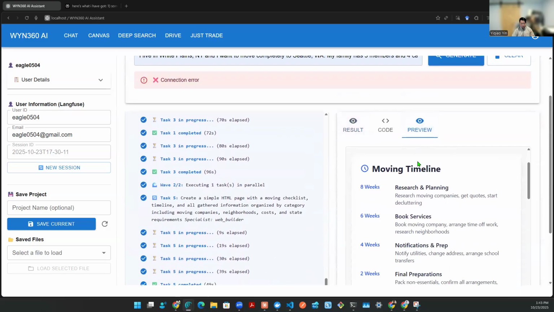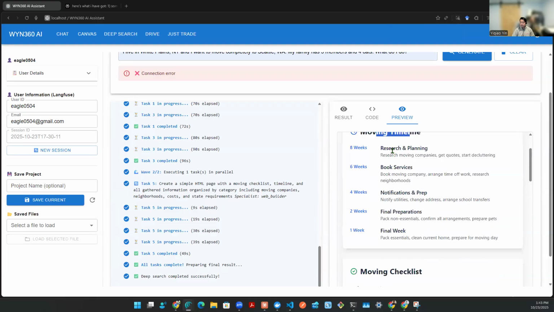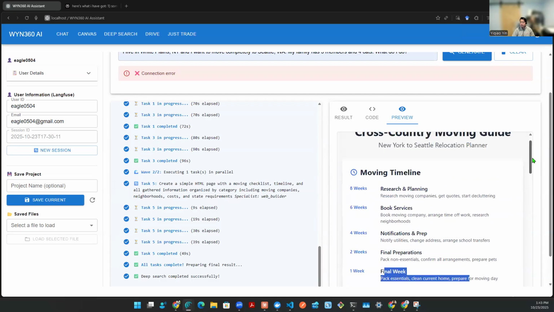Preview. This is the cross-country move. That's the title: moving timeline. Research planning, maybe 8 weeks. Book the services, maybe 6 weeks. The 4 weeks is notification, final preparation, 2 weeks. Final week, the last week, is just moving, pack the essentials, things like that. So this will be the moving timeline from the longest of weeks all the way to like 1 week ahead of the move, right?